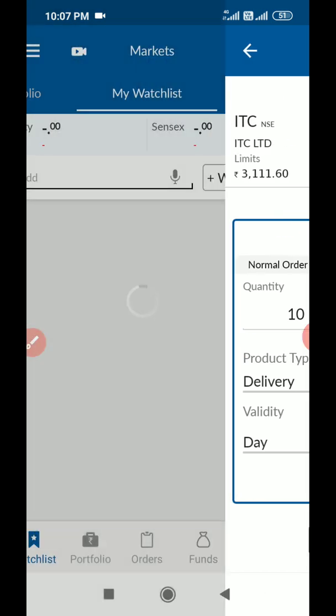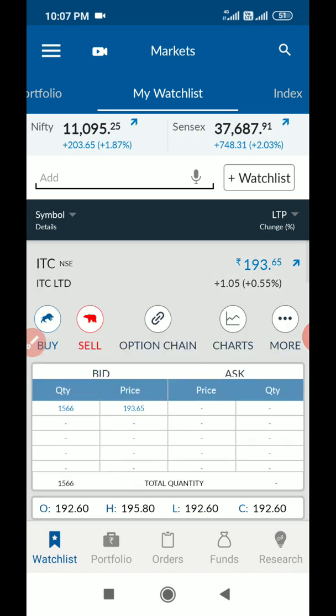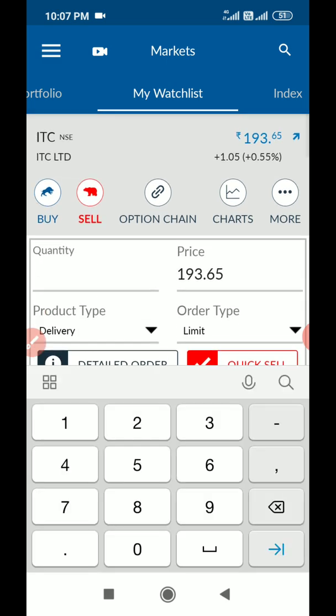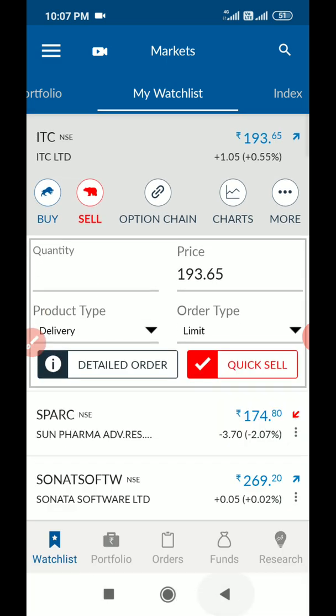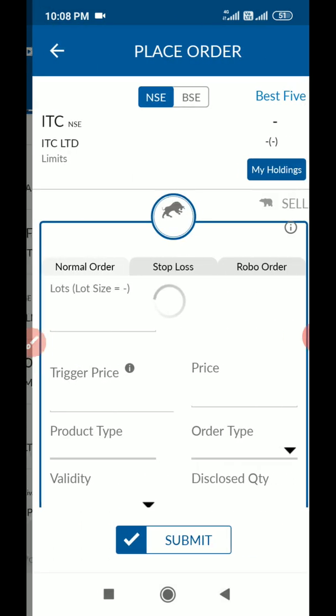In the same way, if you want to sell some quantity, in the watch list, press on the stock which you would like to sell, press on sell, and it will take you to the quick sell page. The same way you can put the quantity, and here you can select intraday, margin or delivery, and you can press quick sell or go to the detailed order.